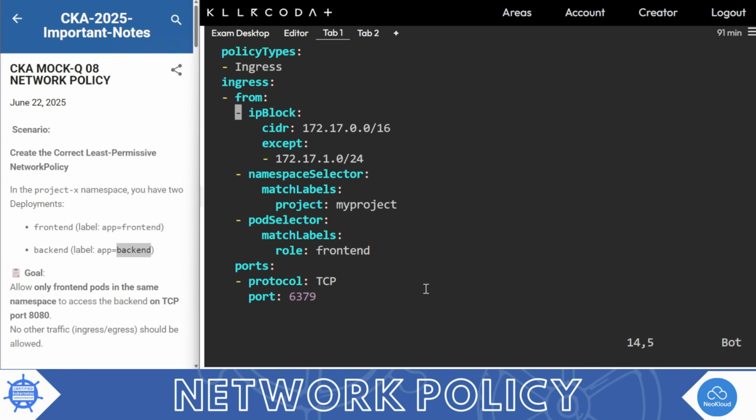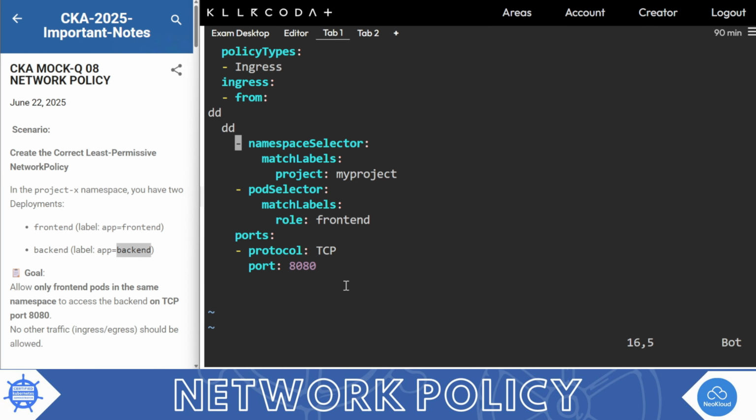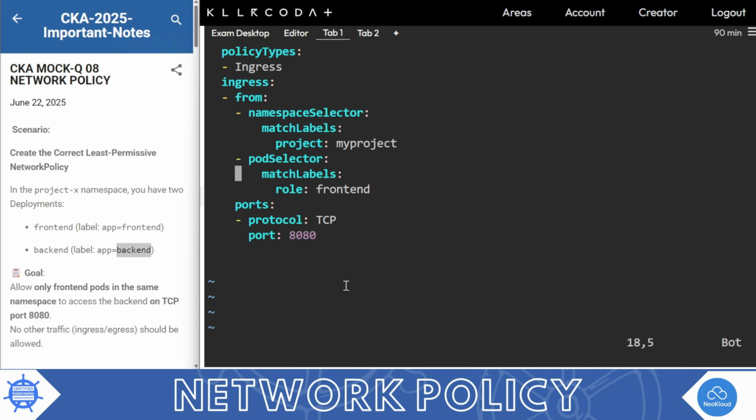I'll delete the IP block. Why is an IP block not required? Because I already gave you the example: in Kubernetes, pods are ephemeral, so if the IP changes, it is very difficult to manage. Something goes wrong, but no issue, we'll see if it works or not. So namespace selector. Ports we require, and what is the port number? It is given, that is 8080. Now it's working.